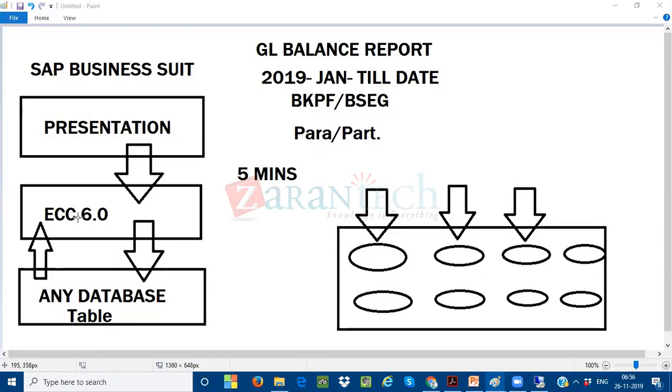So this compilation will be done in the ECC, not in the database. Actually, frankly speaking, the database has to do the compiling, not the application. Application never does the compiling because application is a server. If something goes wrong with the application, the entire SAP will collapse.